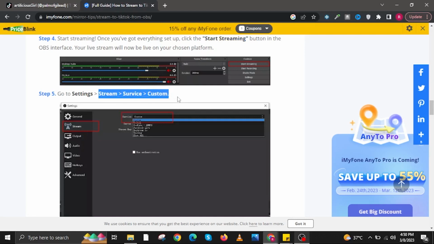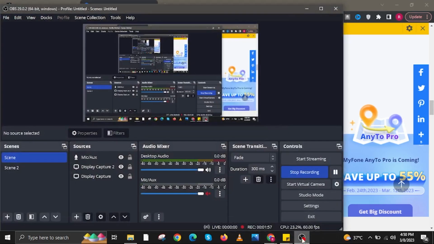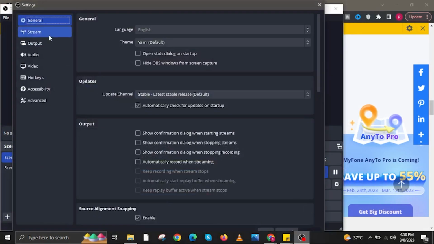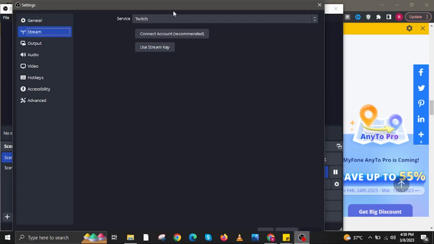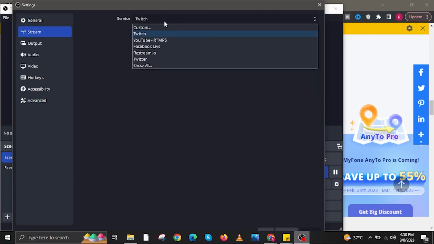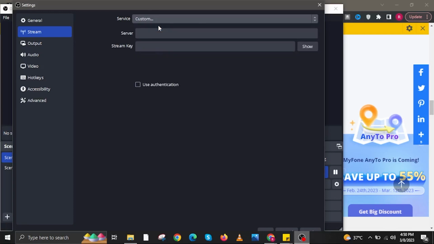On Step 5, let's go to Settings, Stream, Service, and Custom. Now go back to your OBS. Click on Settings. Then go to Stream. In here, over at the service, choose which service you're going to be using. For now, let's click on Custom since TikTok is not here.